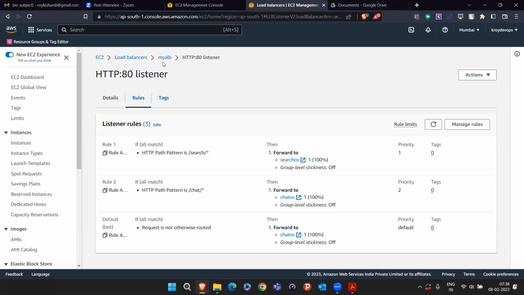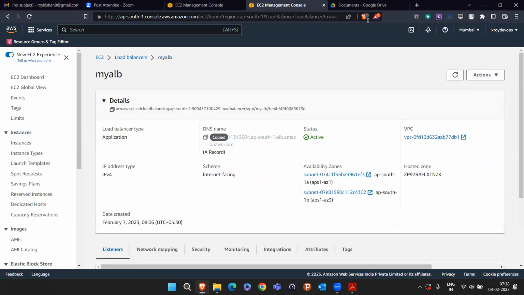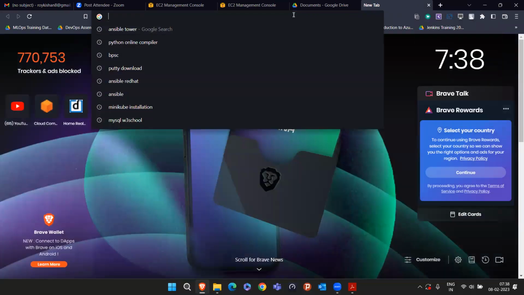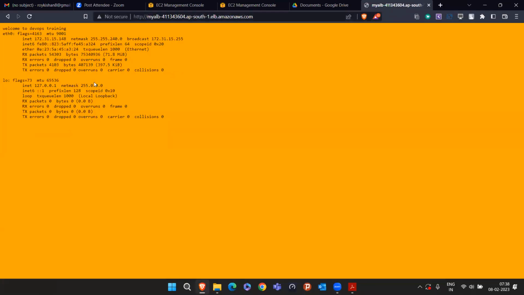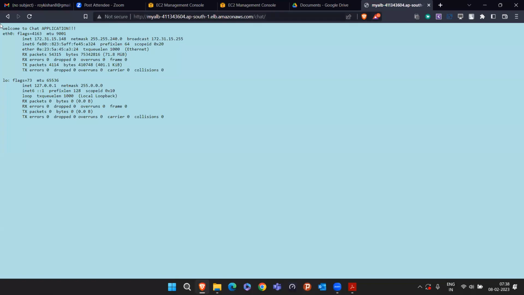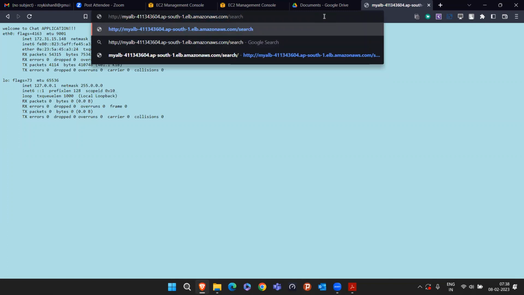So in my case, if I come here in the load balancer section and simply copy this DNS and paste it, you'll see that currently it is showing welcome to DevOps training. If I do slash chat here, it is going to open the chat application. If I do slash search, and see, if I do slash chat, this IP is going to change.